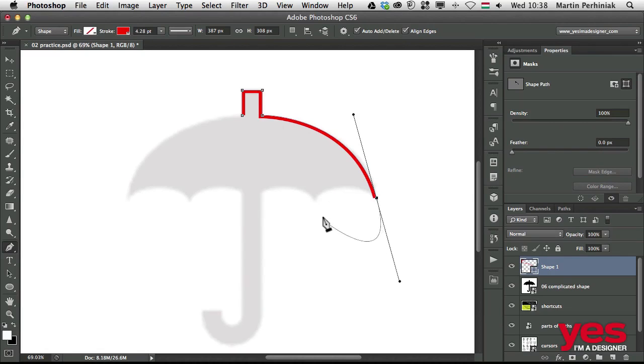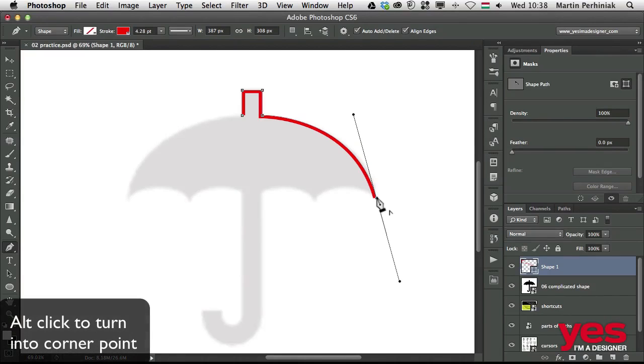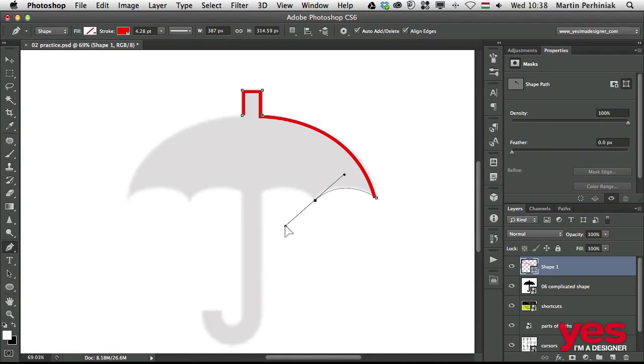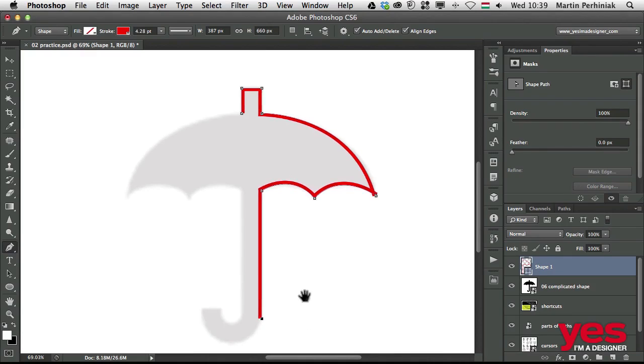Now I have to change direction, so my next curve will have to follow this part. For that I will need to use another keyboard shortcut. I need to alt click on this point to turn it into a corner point where I can change direction completely, and then I can add my next curve. Again, I have to change direction, so I'm going to alt click and then click and drag to create my next curve segment. Then I again have to have a corner point, so I alt click. Then this vertical straight line, I can hold down shift to draw that part.